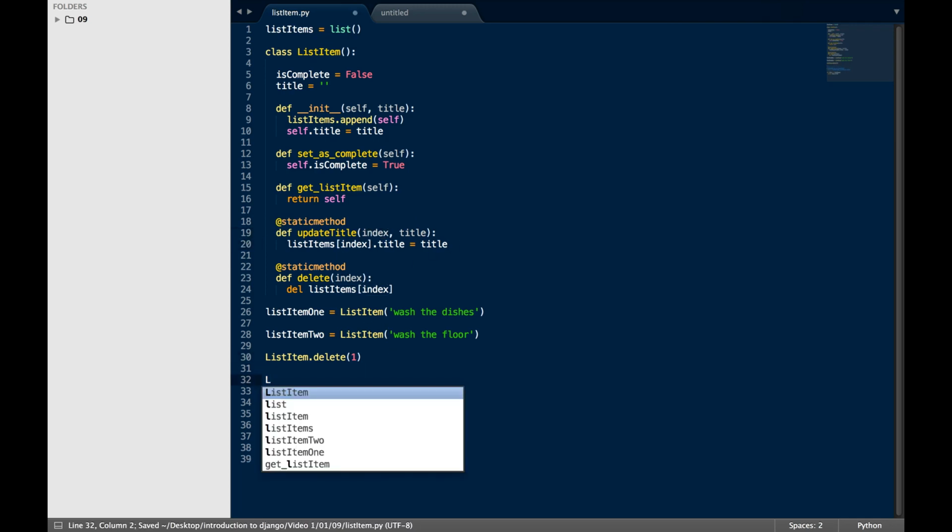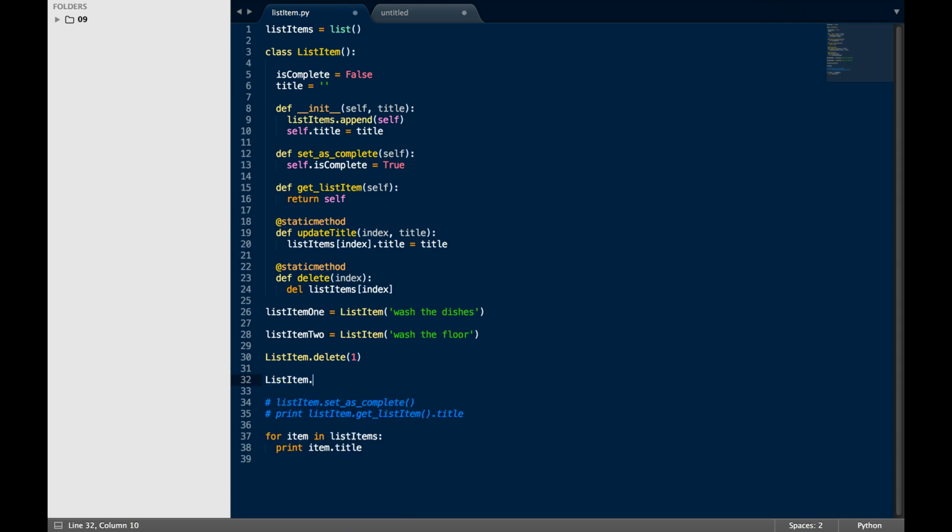So again, because it's a static method, we will be calling list item, and then I want to say update title, and I want to pass in firstly the index, and secondly I want to pass in the string of the title that is now going to be updated. So let's say wash the kitchen. Great. So we are now passing wash the kitchen in the title, and we are getting the index.